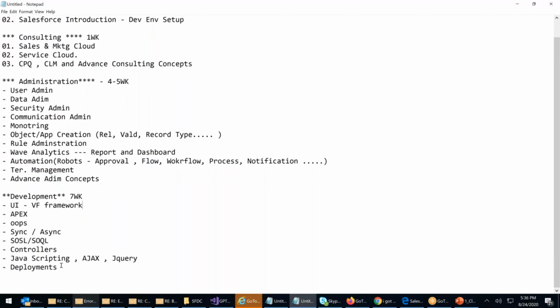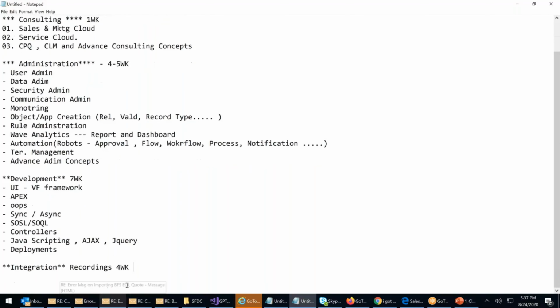This is how, and last, integration. This is the last that we'll be covering. I will be sharing all the recordings of integration. Integration is another 4 weeks class. 4 weeks. Now you see that it's going to the 4th month.